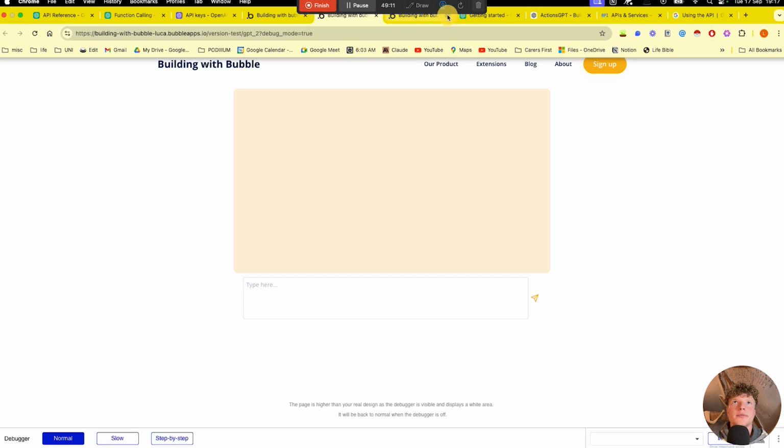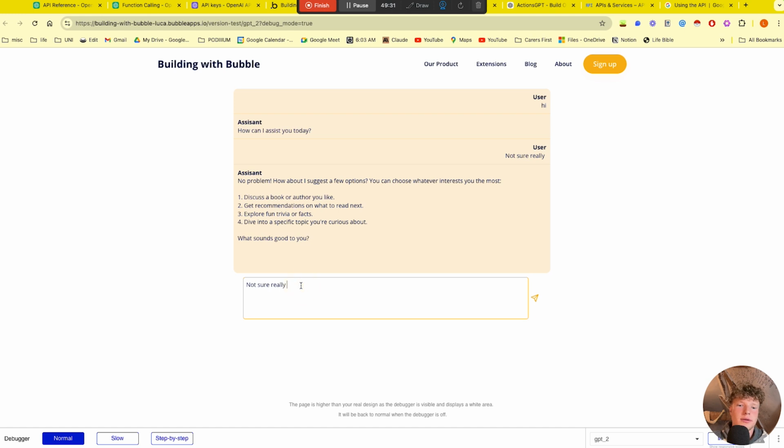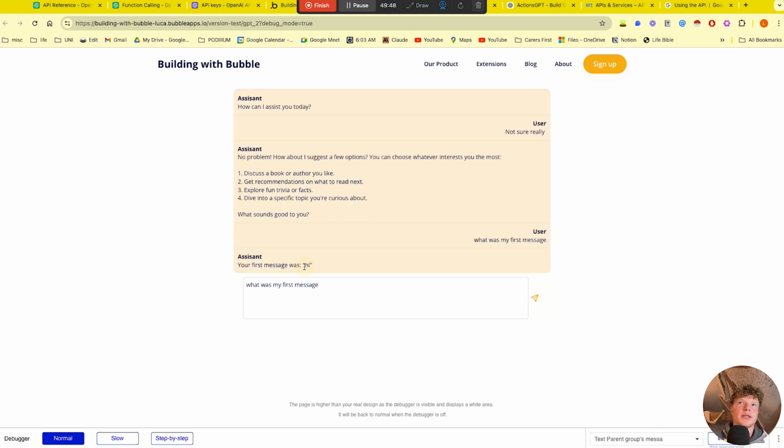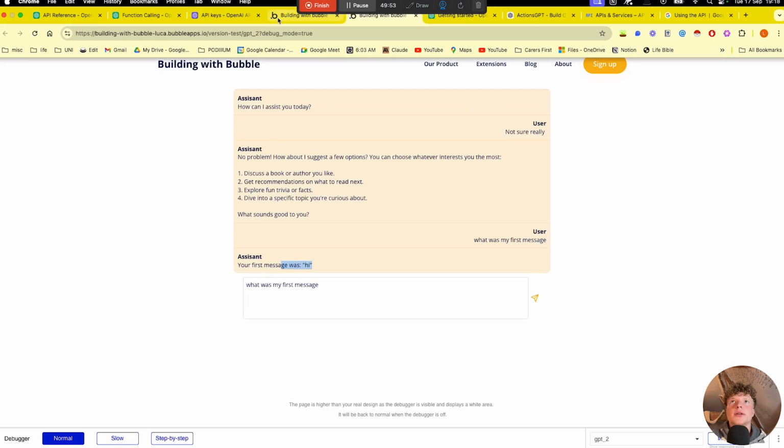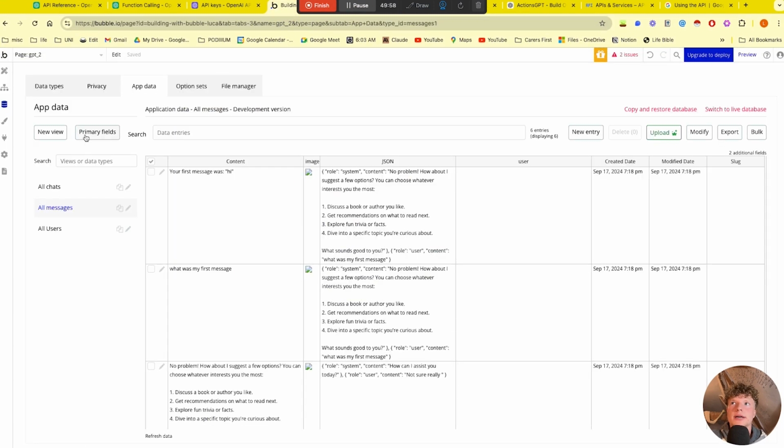So as you can see, now we've got chat functionality working. Interesting, so it's given us an example. But if we go, what was my first message, we can test whether it's got memory, and it does indeed. It says that the first message was hi, and my first message was hi. So obviously we've got the standard chat functionality set up correctly now.